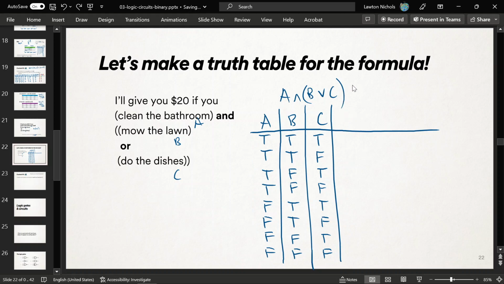And so now I want to compute, when is it true when this happens? So let's compute the inner part, B or C, because then I can OR it with A. B or C. So I have these 2, true or true. That's true. True or false. That's true. And then I'll do the rest pretty quickly. True, false, true, true, true, false. All right. So that's that.